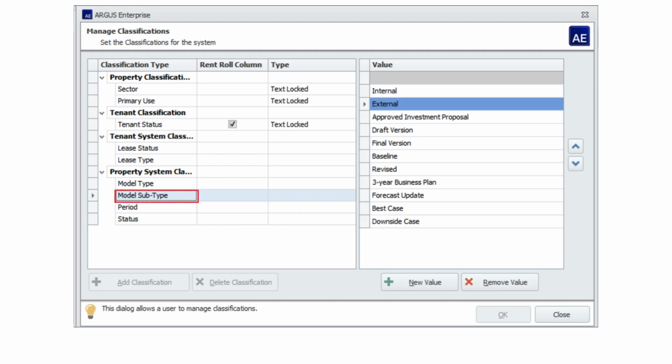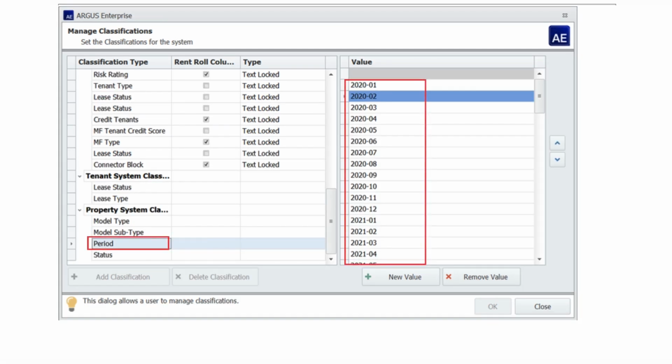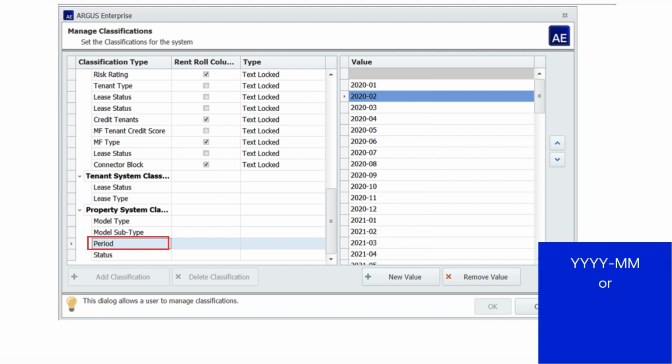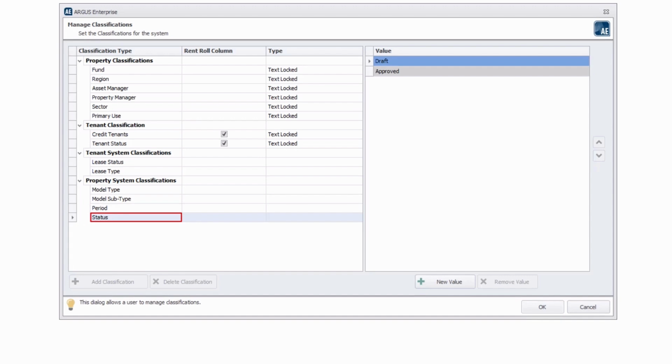Model subtype. This is an optional and customizable classification. We encourage using the standard values such as internal, external, baseline, best case, and downside case. Period, the time frame for your model, which must be formatted as the 4-digit year and 2-digit month, separated by a dash or underscore. For example, if you are working on a first quarter valuation, you would enter the 4-digit year followed by 03. Status, which can be set to draft or approved, needs to be set to approved to sync with the platform.